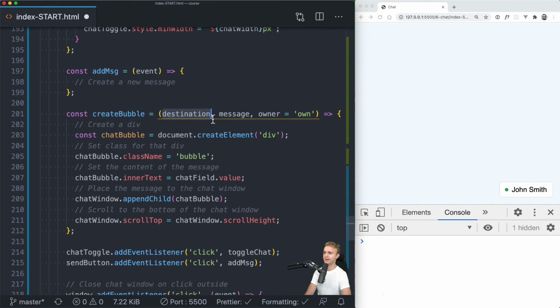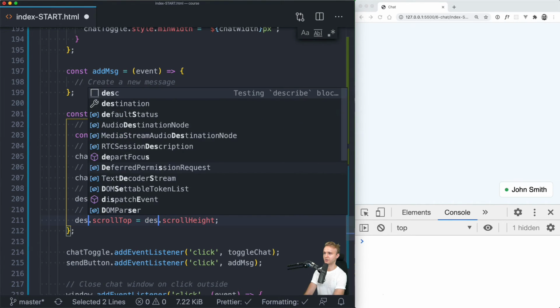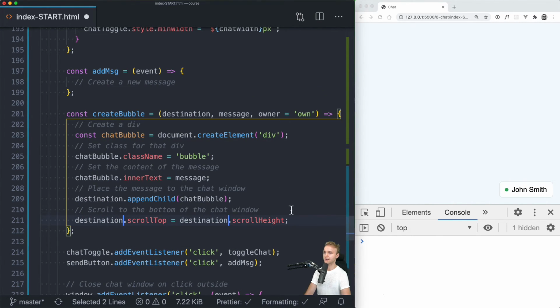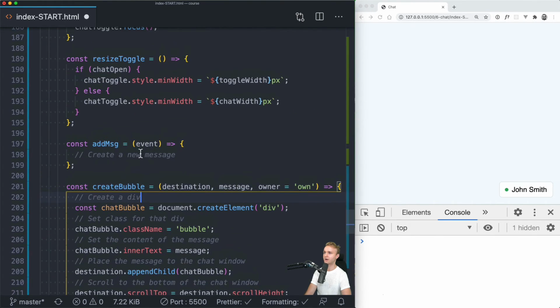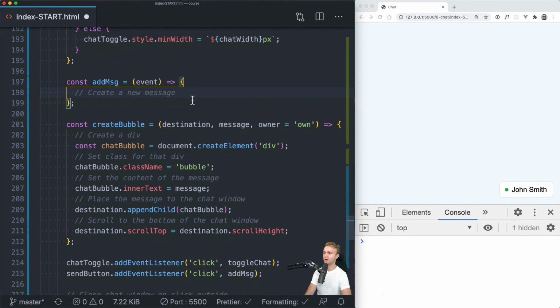Okay, and now we can replace this. The destination is going to be the chat bubble we'll create here within the function, that's good. But here, the chat field value is going to be our message. And then the chat window where we append this chat bubble is going to be the destination. And we want to do the same thing within destination here. So now we've gotten rid of all this hard-coded stuff within this. So the function doesn't reach out anymore, but takes in the stuff we need as parameters. And now we can run this createBubble by giving it these parameters.